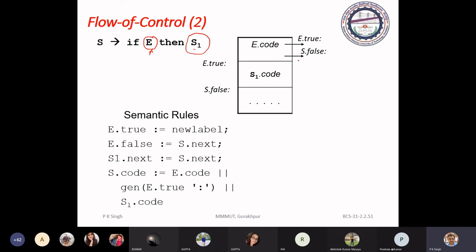And if it is E false, then we can go past this construct. If the condition is satisfied, then only you have to execute S1. Otherwise, you have to skip it. It will go for the next statement after this statement, that is S next. Okay.